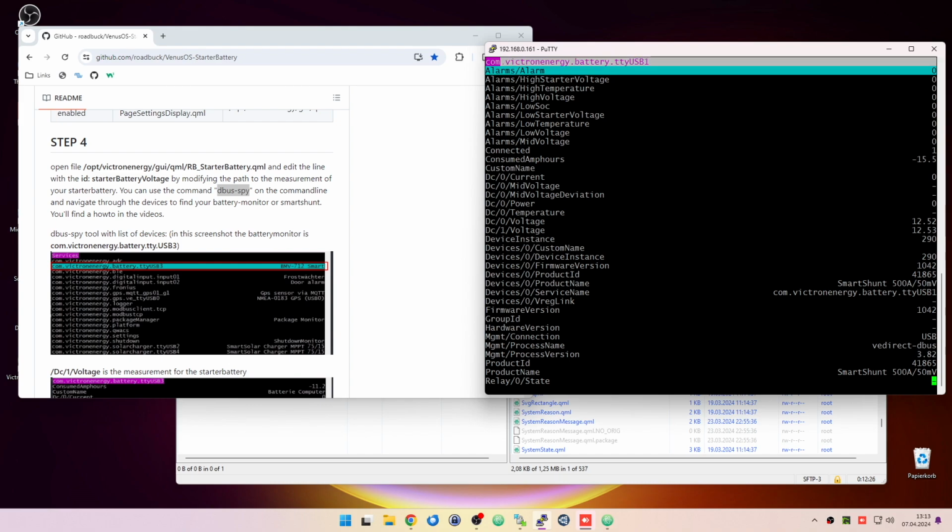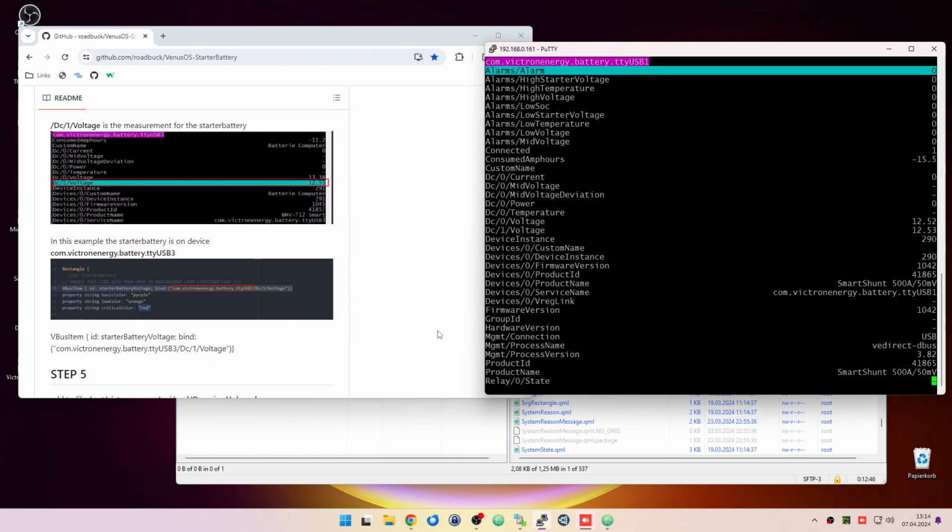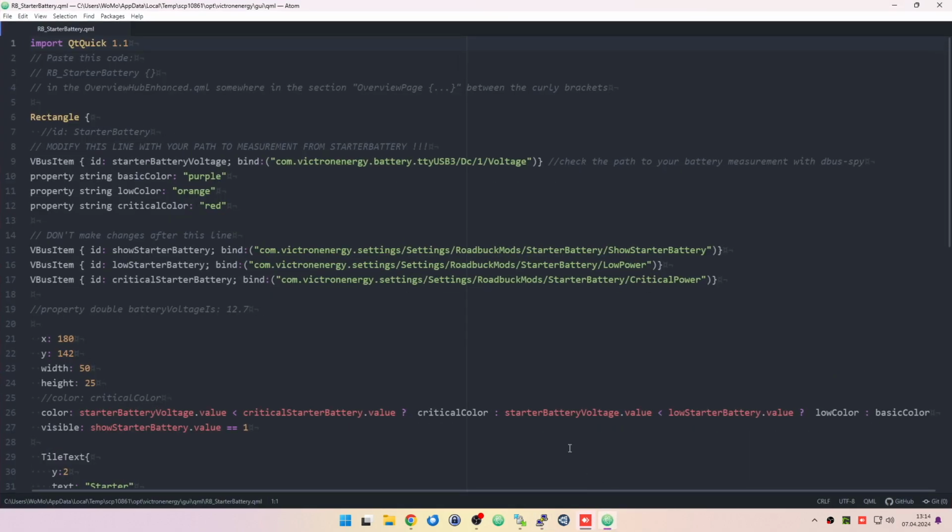This is very important because this is the path to your sensor. It's com.victronenergy.battery.ttyUSB1. That's the part where the measurement is done. We go back to our instruction and we see we have to change the path here in the file. Open it, and here you see modify this line. And we have this path.